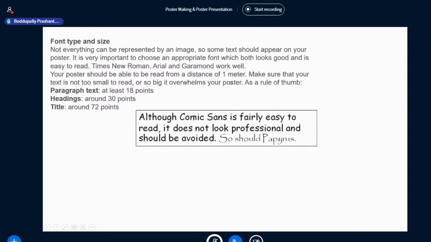It is nothing but 1 meter only. Make sure that your text is not too small to read. If you write like an ant handwriting, nobody can see it. It's a waste of use.